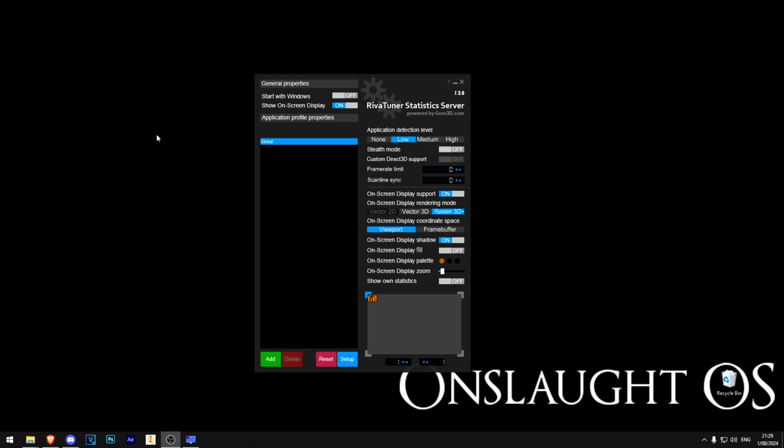Alright, so once you actually have it installed and you open up the program, this is the screen you're going to get here. I'm just going to start from top to bottom. So start with Windows if you want this to automatically start up. If you're going to be using this on your main gaming PC, it's probably easier just to have this start with Windows, so then you don't have to remember to open it up.